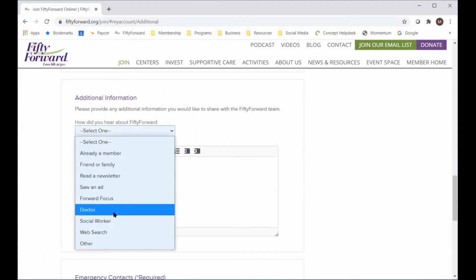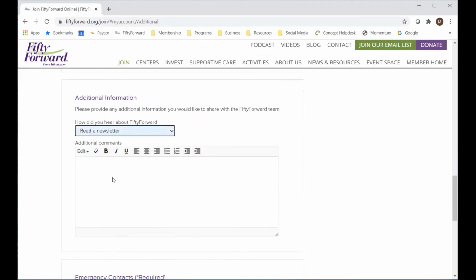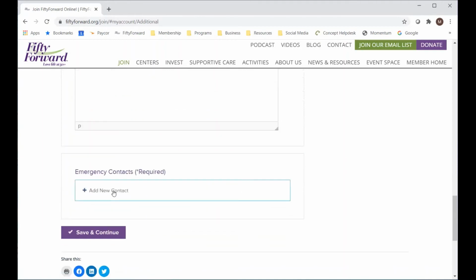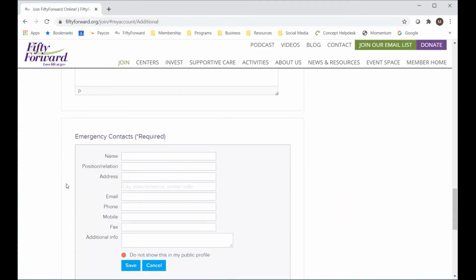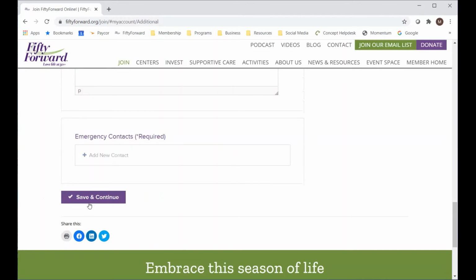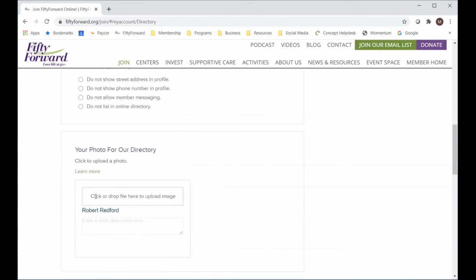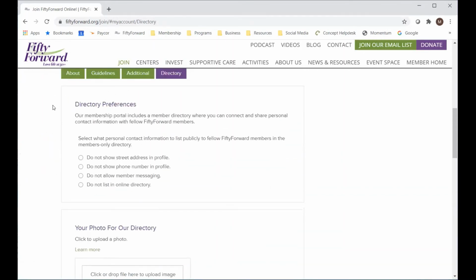Additional information. How did you hear about FiftyForward? I don't know, maybe Robert Redford read about it in the newspaper. If there's anything else you want to mention, like what newspaper it is, you can put it in there. An emergency contact. This is where you would list the name of your emergency contact and how we would get hold of them. And once that is done, save and continue.